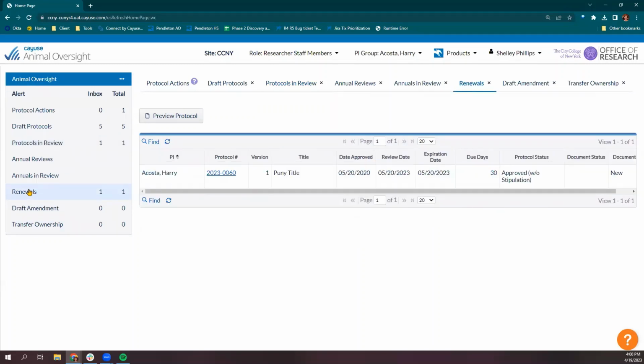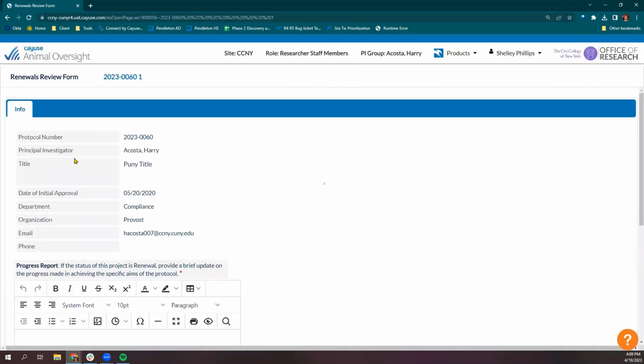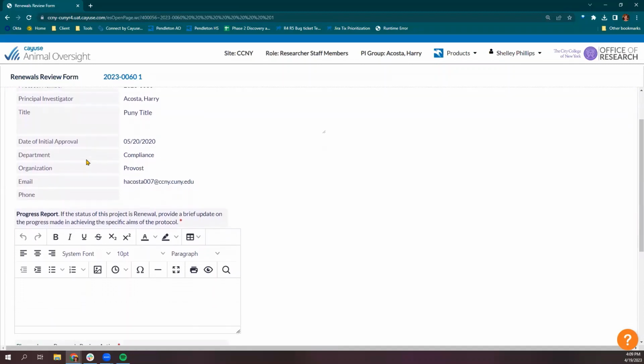So it looks like I have a renewal that is due that is showing up here in my inbox. In this grid, you'll be able to see the original approval date, the next review date and its expiration date. Here you'll see it is due in 30 days. To fill this out, I will click on that protocol number. Here is just some information of my protocol.